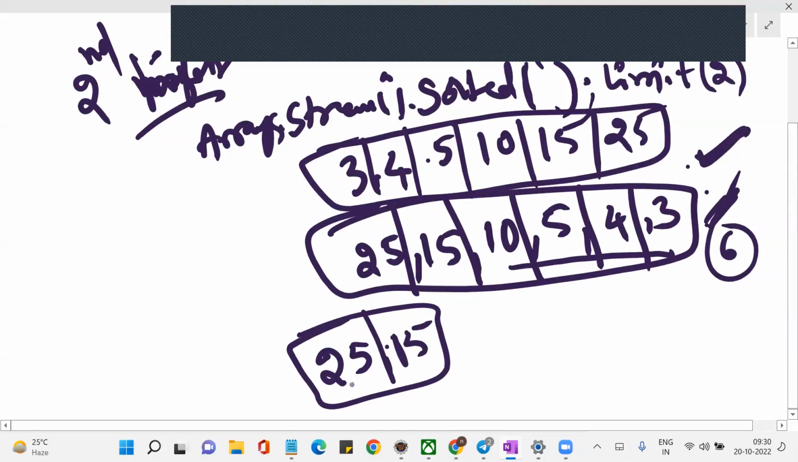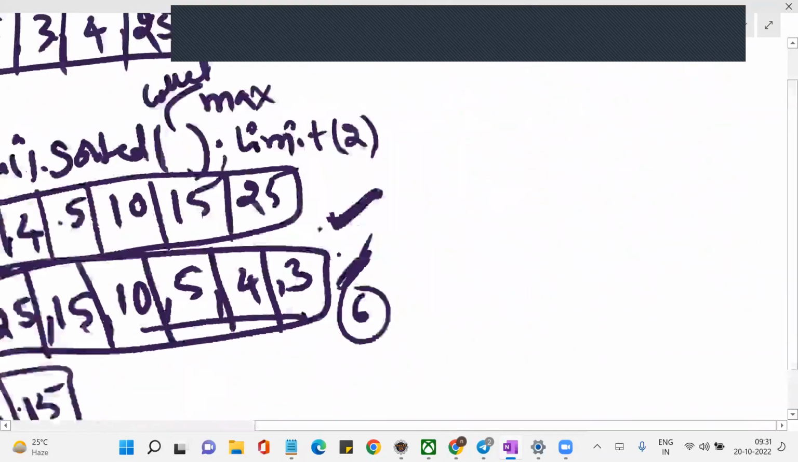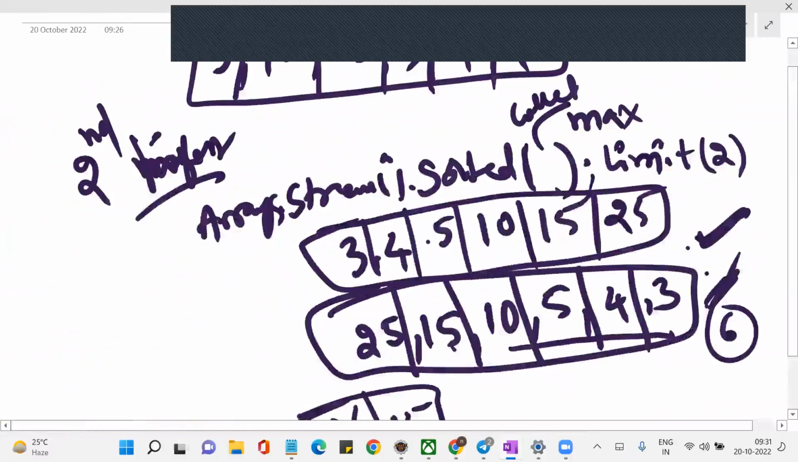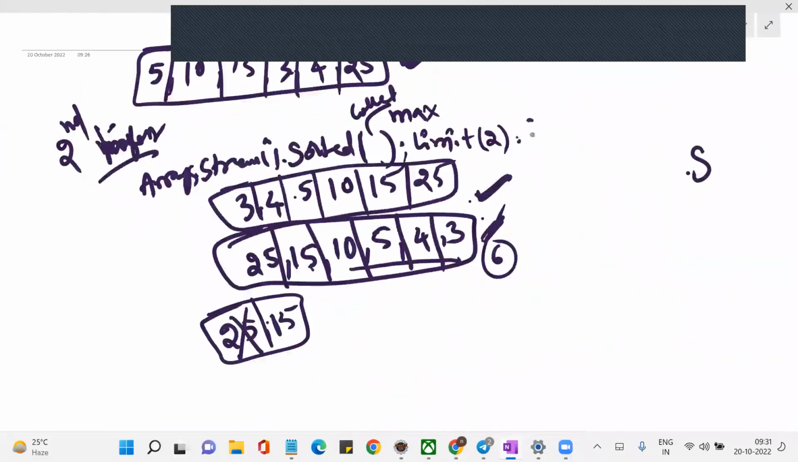Correct, sir. Okay. Now, what is it that I want? Second highest. That means I have to skip this one. Yes, sir. So limit means whatever number you mention, from the 0th position to that position, it will limit. So 2 means here it will limit till 15. After that, I want to skip the first one. So how can I do it? I can call the skip method, dot skip of 1. So when I say skip of 1, this will be skipped and I will get the output as 15. And then I can write the terminal operation like the forEach method to display it.